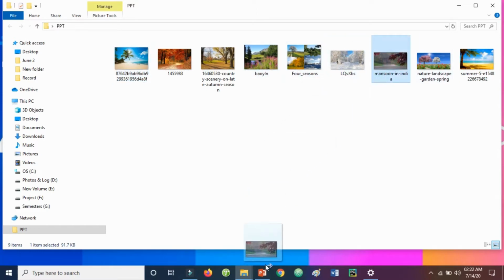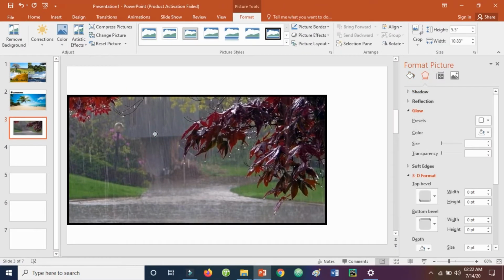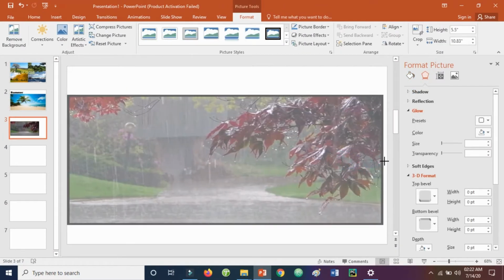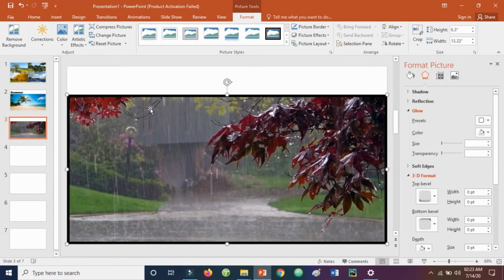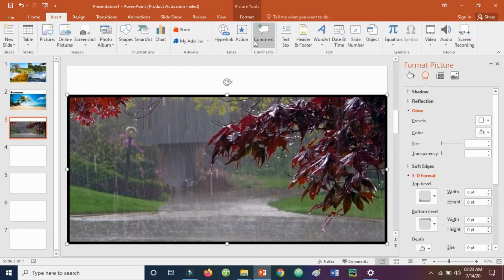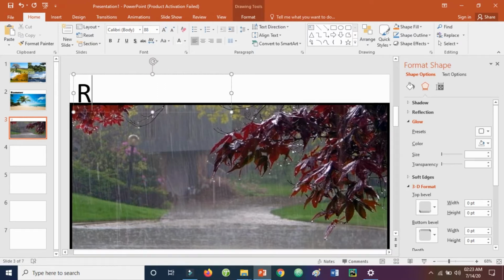go here and then drag it down and then go up here and do the same thing we did before. We're going to adjust the size and then we're going to insert the text. So here the text box, click on it, and then we're going to add here, and then size, increase the size, so rainy season.